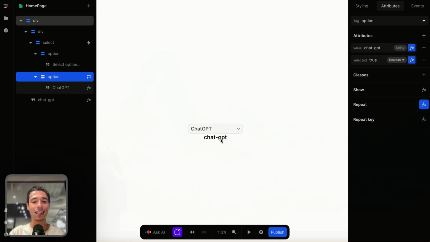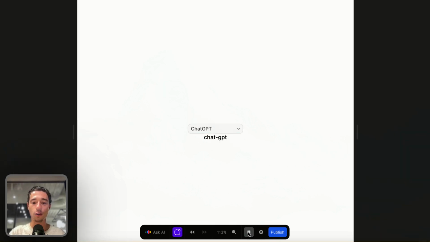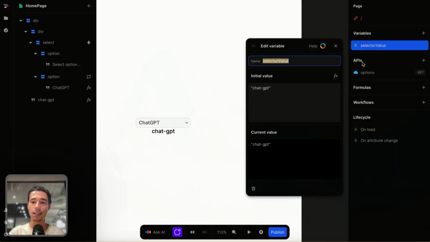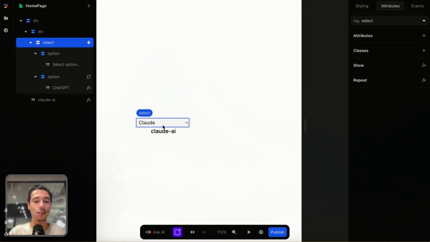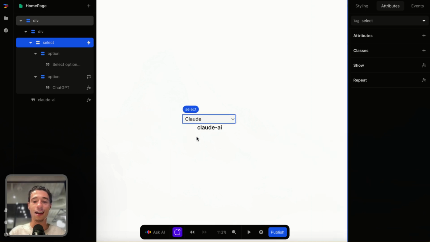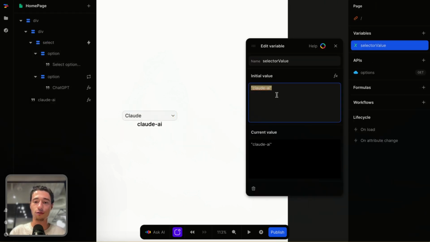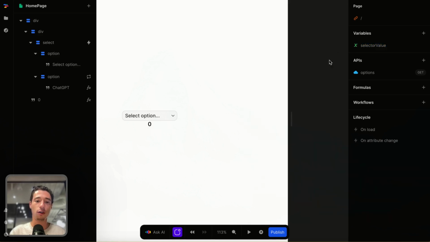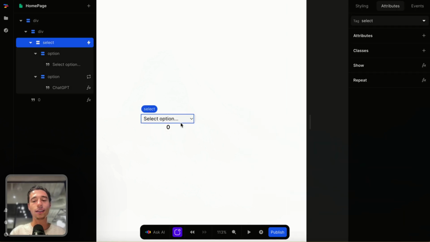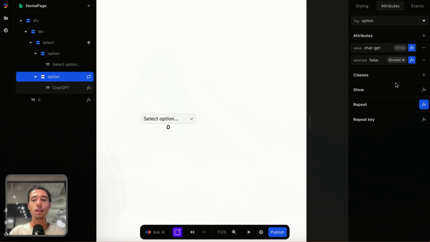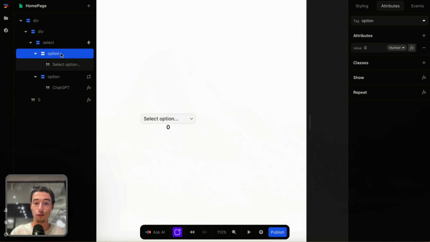So now we got this selected, right? If I now were to go into the variable manually and change it to Claude AI, it will change it to Claude, as you can see. Now, what happens though if I change it to the hard-coded version? If I make this 0 by default, it's automatically going to select options because all of them will be false and will default to the first one.